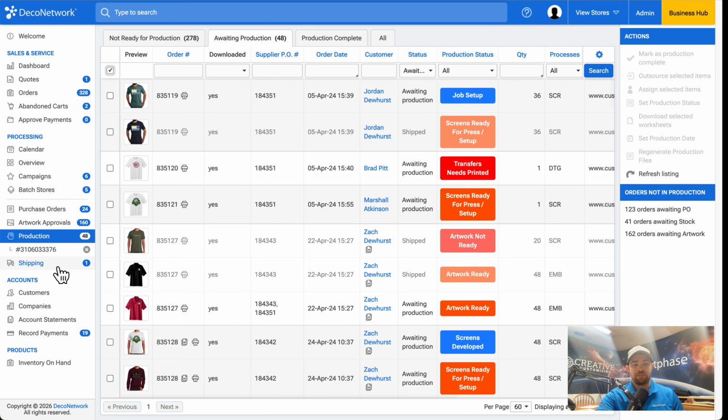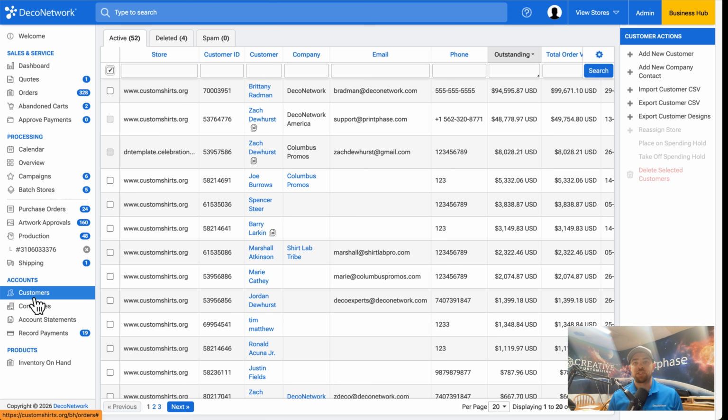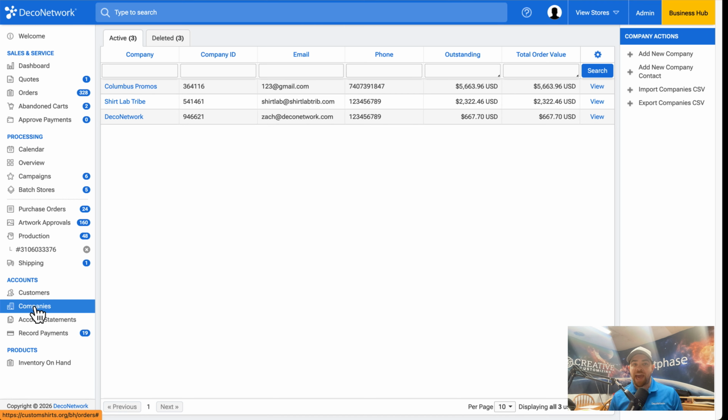Lastly, we have accounts. Now, the accounts section is where we store all of our customer and company profiles. Whenever we have a situation where there's multiple contacts or a hierarchy within a company or organization, we want to set up a company profile. Every school should be set up as a company. The company is the district office, and then the individual staff or coaches who place orders are going to be customer contacts underneath the company.